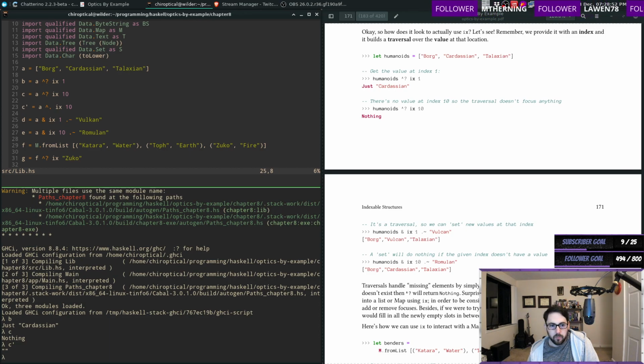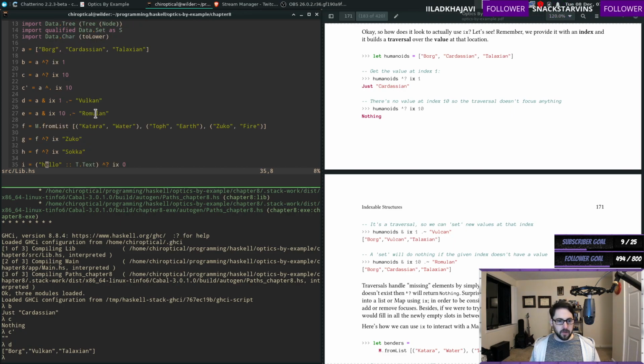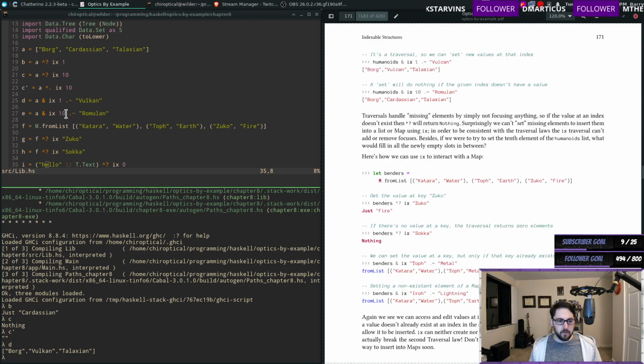So we can also change things. So if we do D, we're saying at x1 set Vulcan. Okay, or we could try and set this. I wonder what this does. Nothing, I guess. So we can see down here that it doesn't do anything because it doesn't know what to do, for a similar reason that this one returns nothing.